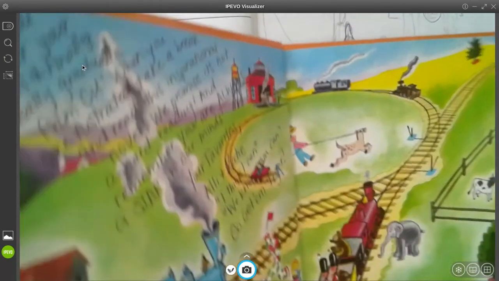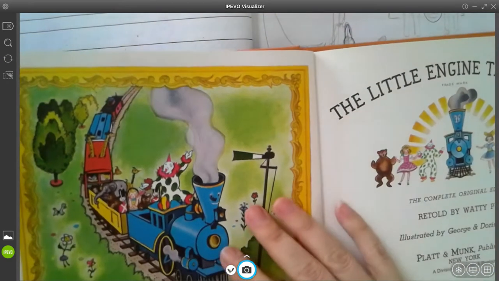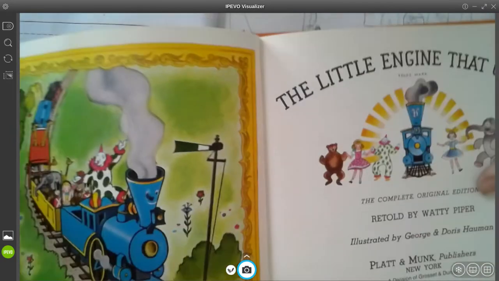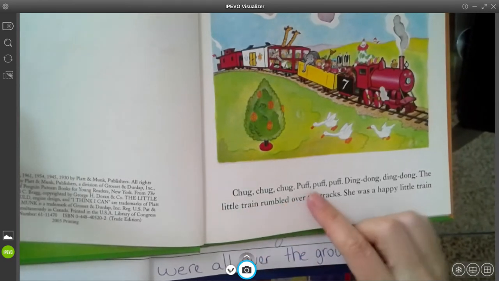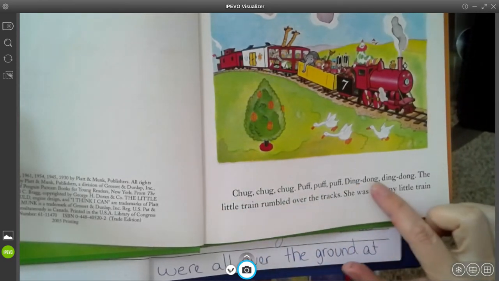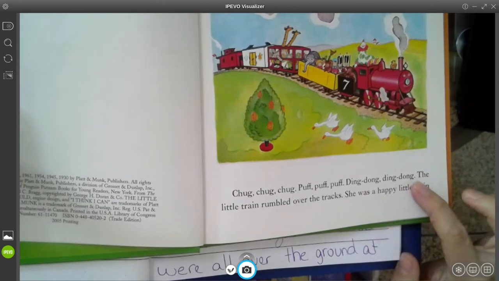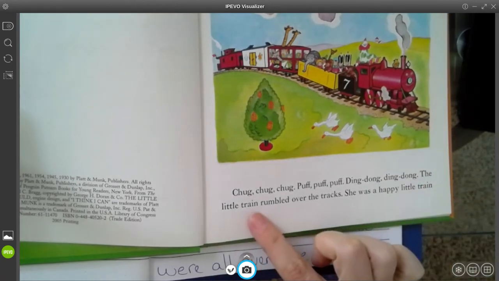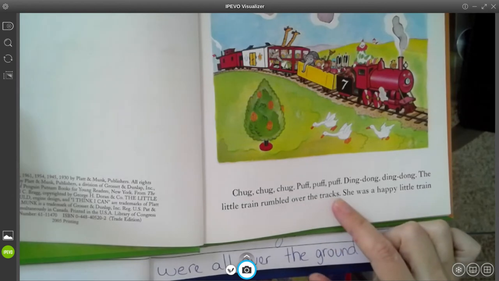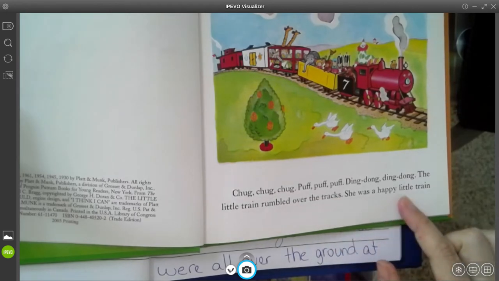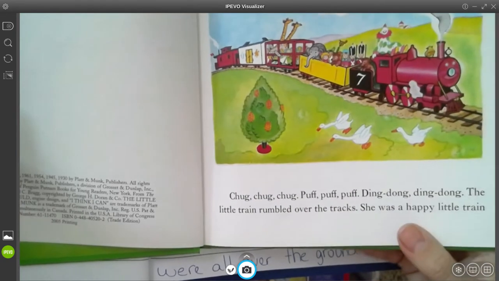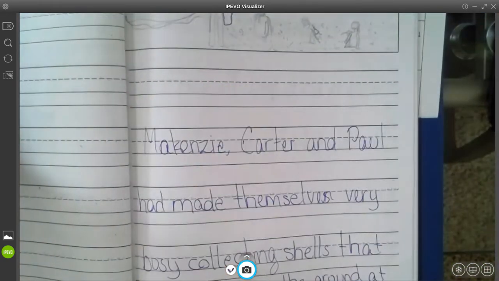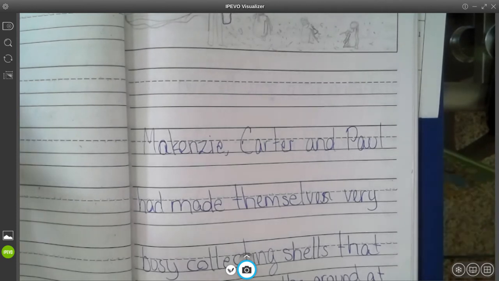The Little Engine That Could. Chug, chug, chug, puff, puff, puff, ding dong, ding dong. I hear onomatopoeia, do you? The little train rumbled over the tracks. She was a happy little train. Whoa, I am hooked. I am going to read the rest of this book as soon as we are done with our writing today. Okay, so that is way number 1, a sound effect.